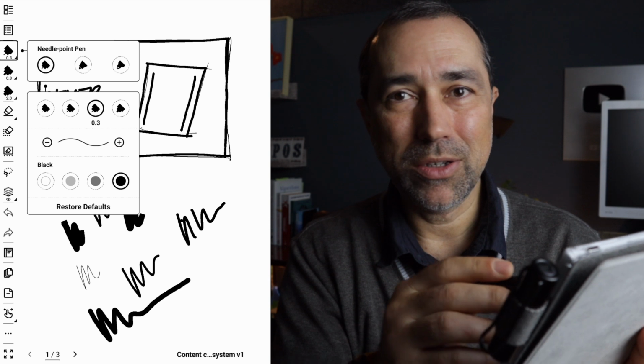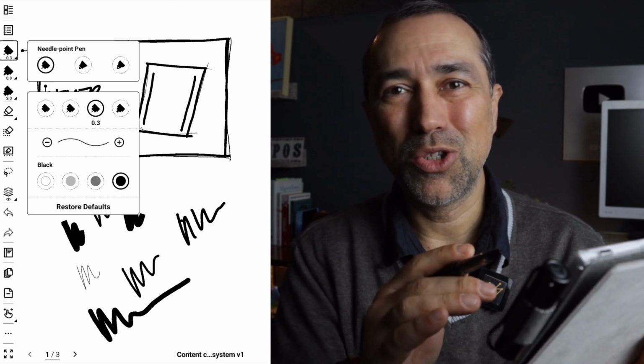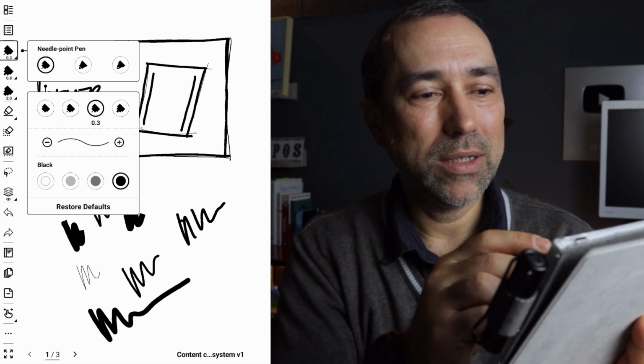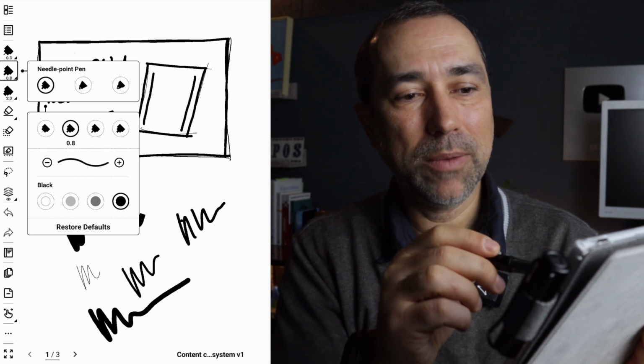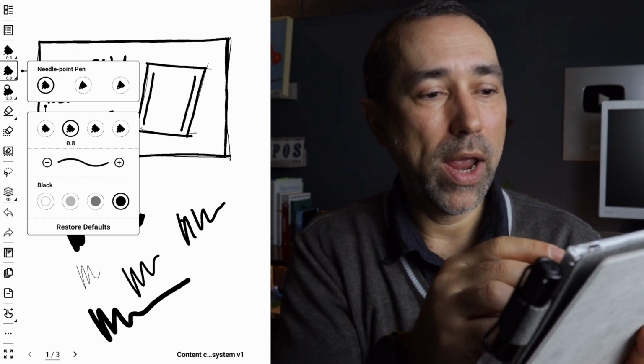I'm not going to change the settings here because it took me a while to figure out which settings I wanted for each one. But as you can see, if you tap twice, they all have all the pens here. You can select and set them up the way you want.